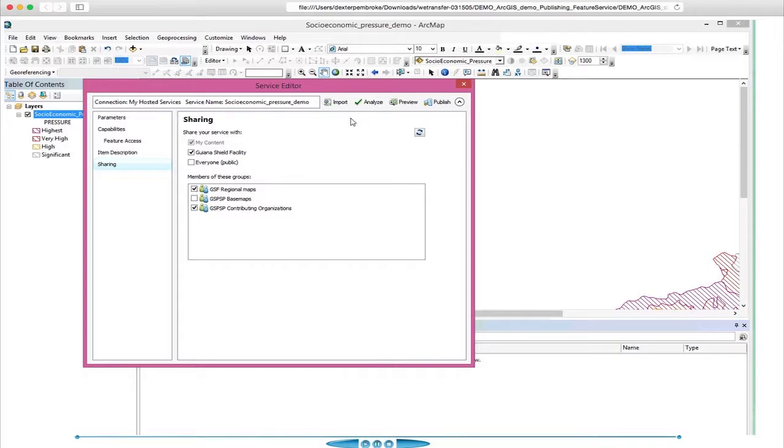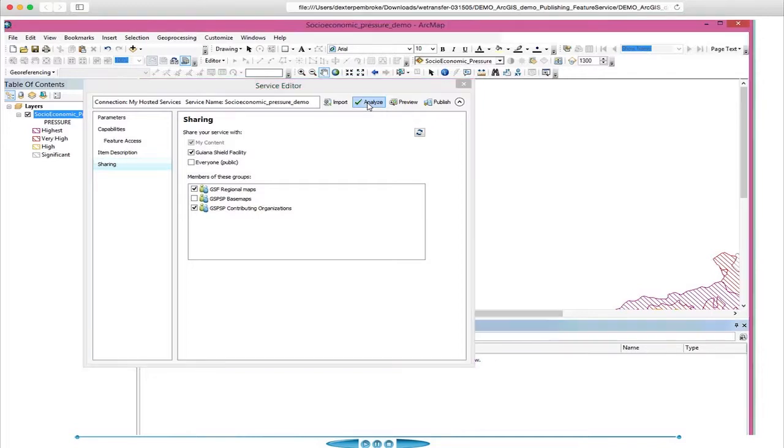Step 12. In Service Editor, click Analyze. This examines your map to see if it can be published as a service. You must fix the errors in the Prepare window before you can publish your map as a service.